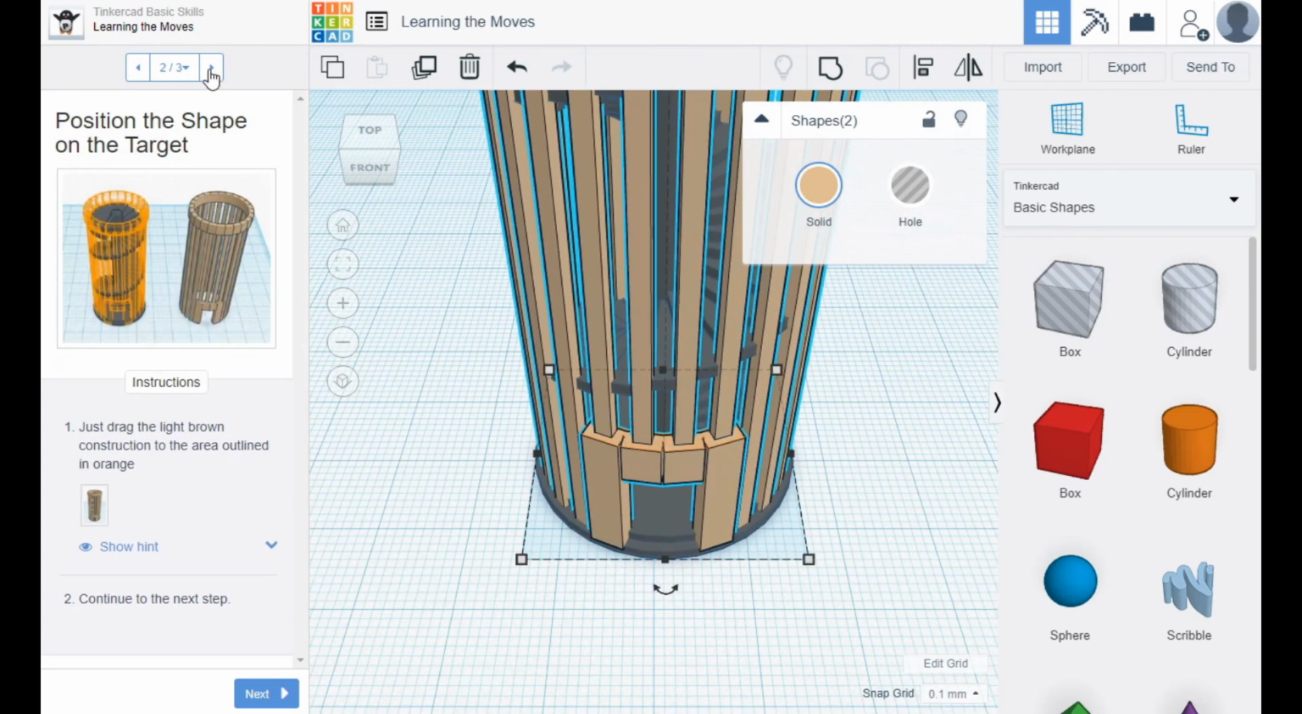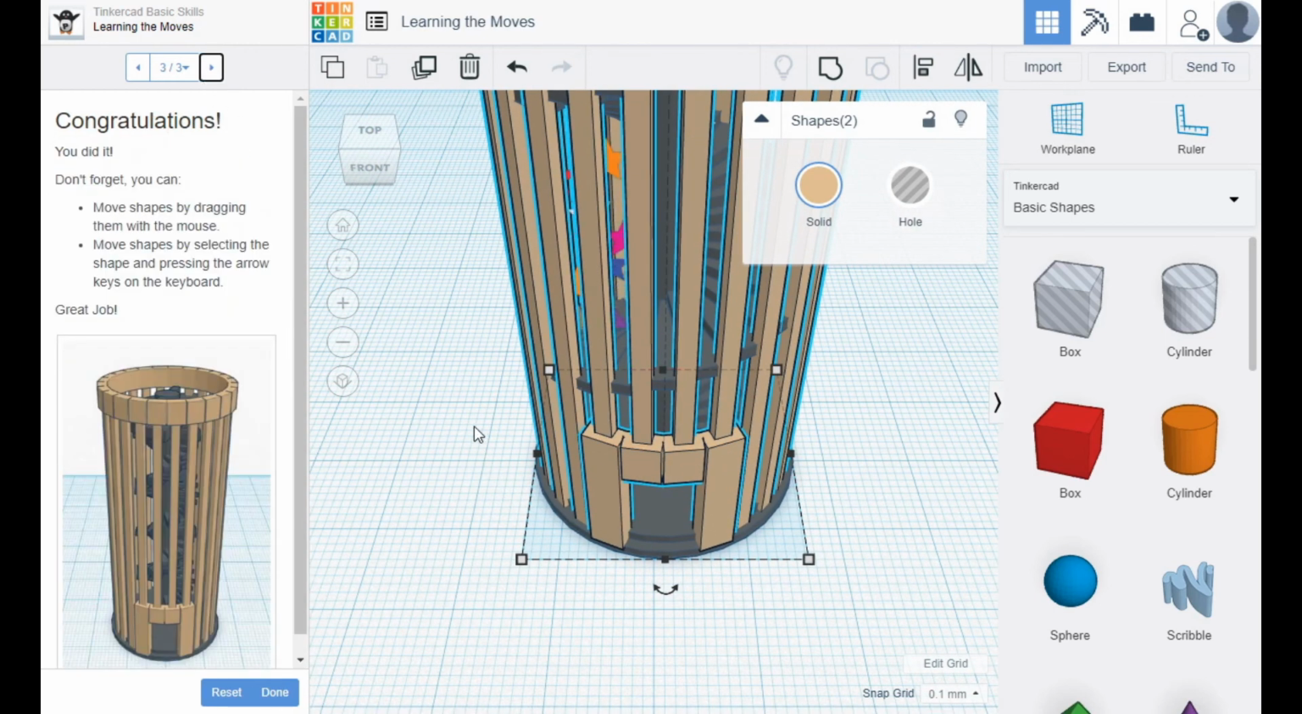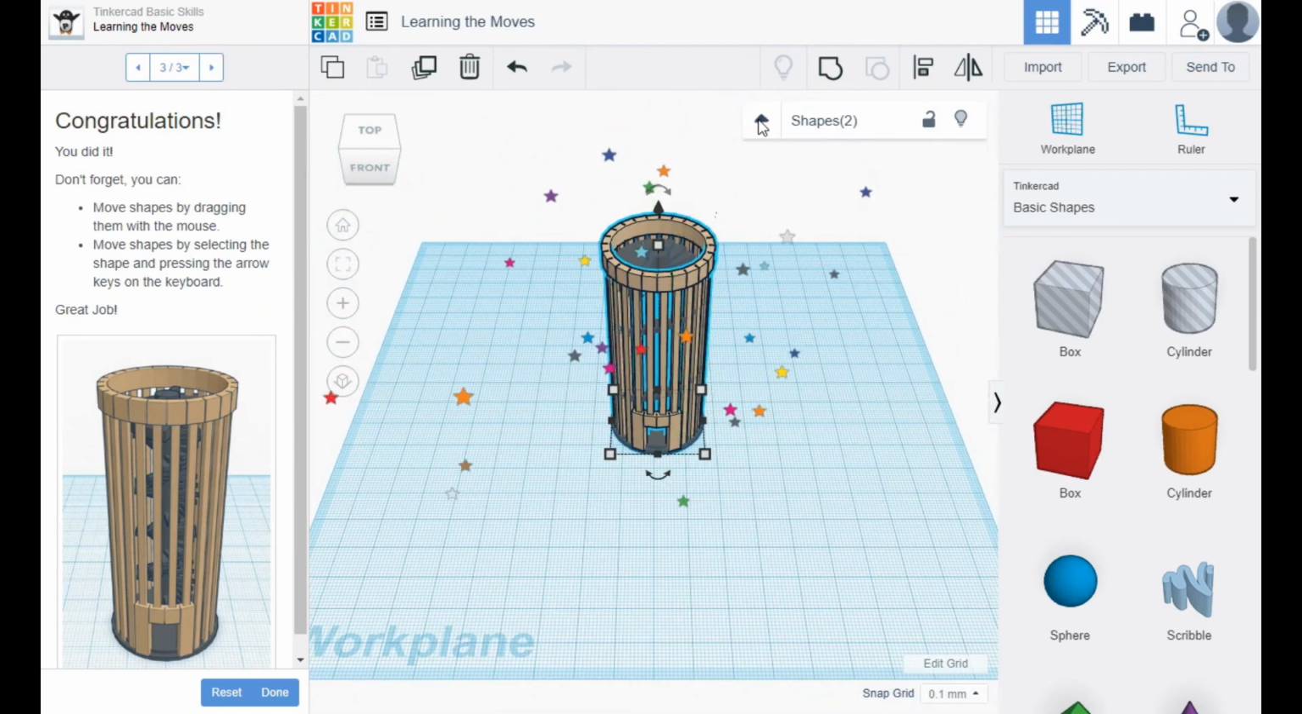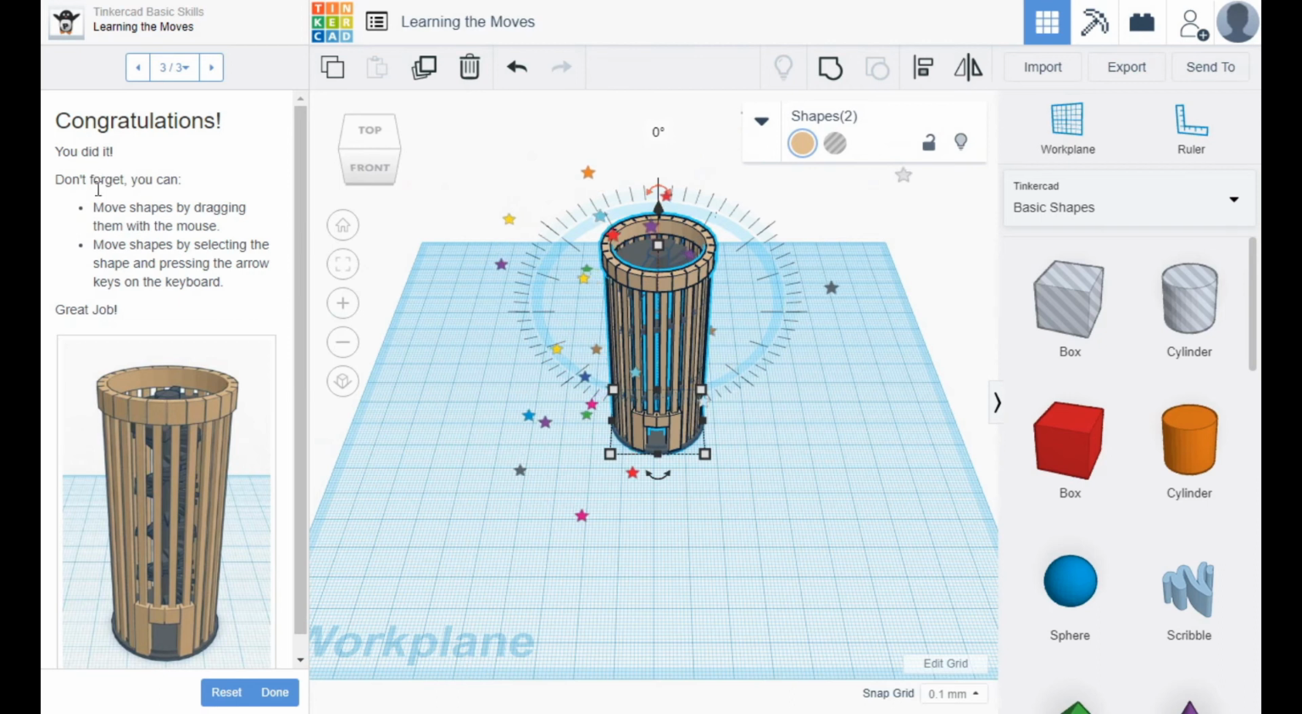I think I've done that thing. I'm going to go ahead and click next here. TinkerCAD throws some stars up in the air. Congratulations, right? And then it tells you that you did it. You're finished with this project. Okay, all right, so that's pretty good.